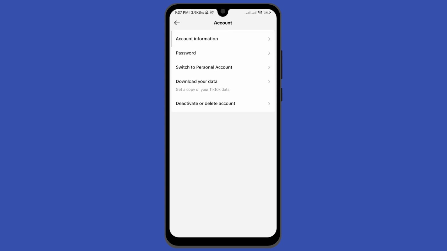Let me tell you one thing: if you want to monetize your TikTok account, then you must have a professional TikTok account. I have created my professional account and my account is switched to a business account. That's why here is the option Switch to personal account.